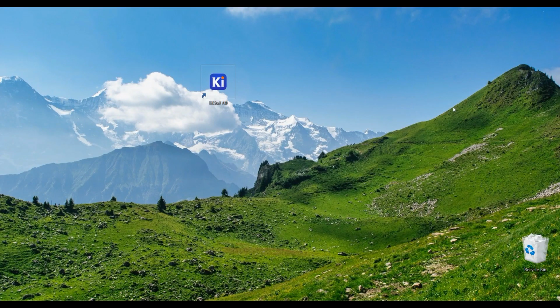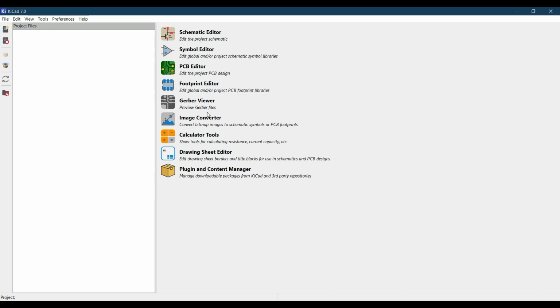Now we will create our first project in KiCad. In order to do so, let's first of all launch our KiCad application. So this is the front window of our KiCad.